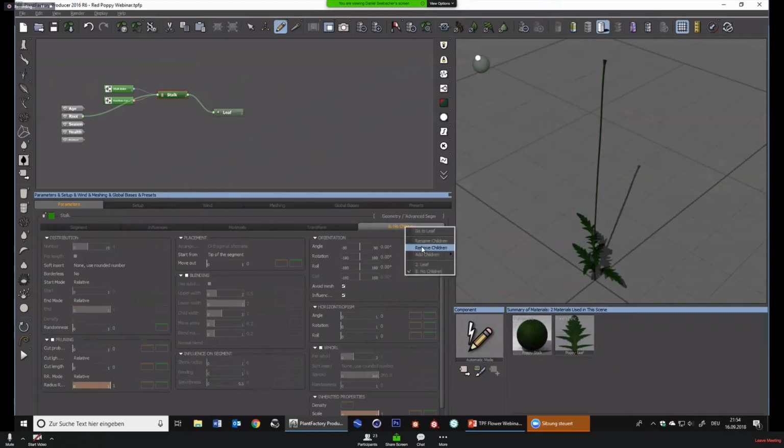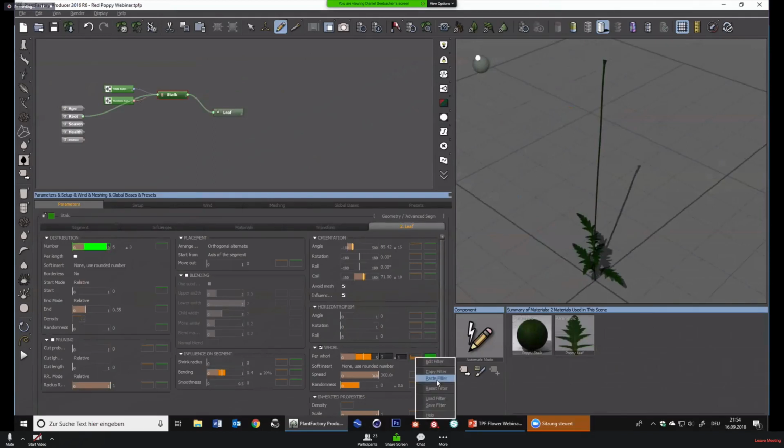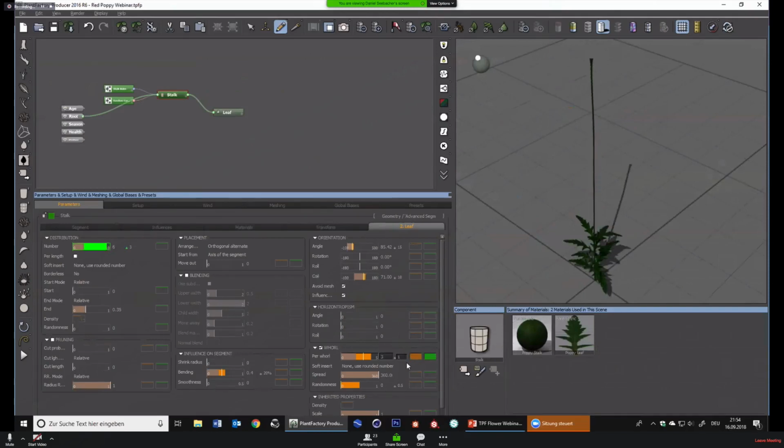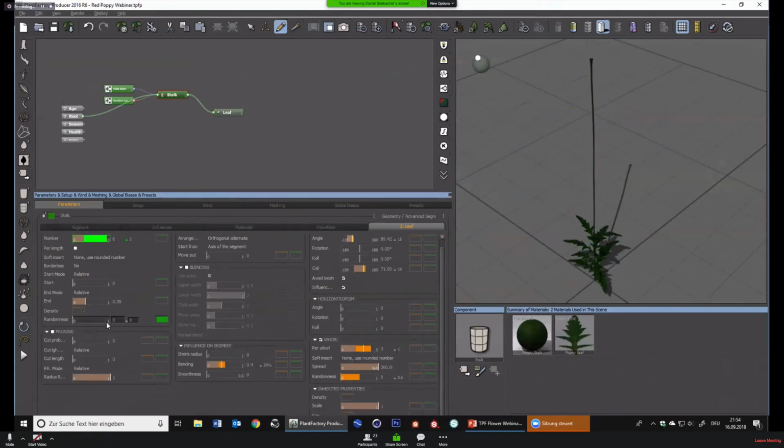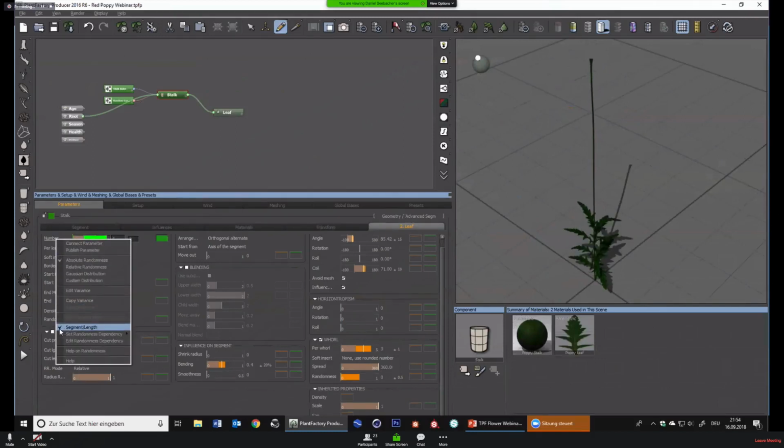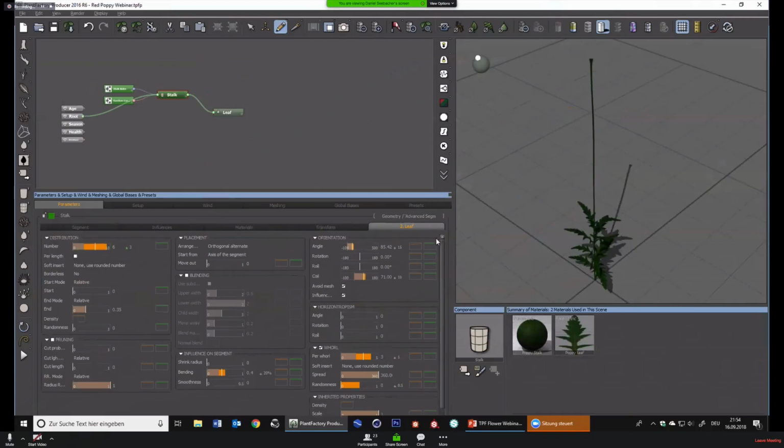And the final one. Okay, for the leaf, I would like to reset all filters so that we're back to sort of a default connection between stalk and leaves. And let's reset the density and let's unlink the number from the stem length. Yeah, and I think that's fine.